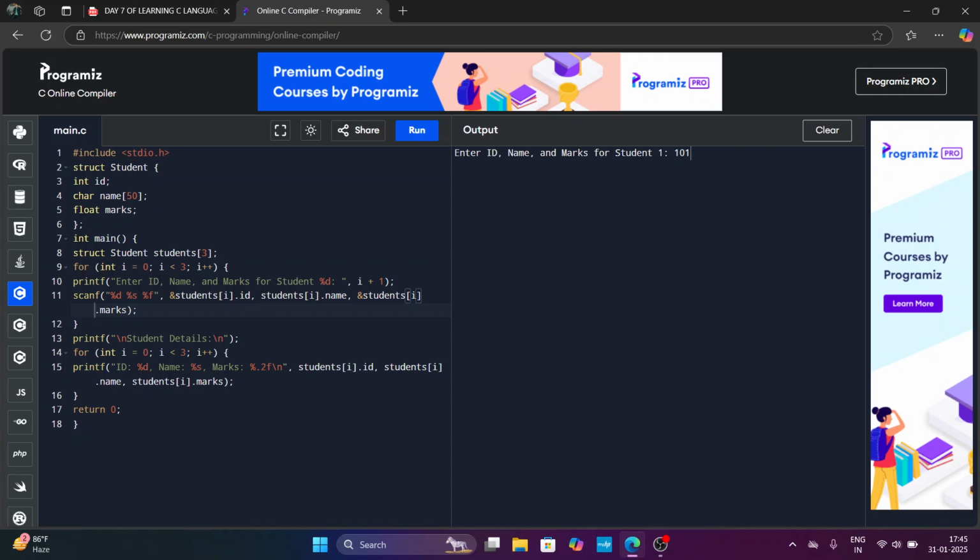Just a second, I have made some mistake. Name, delete, enter marks 90, and it is asking for enter id, name and marks for student 2 as well. Now I will give the id as 102, and then name is Krish, and then I have to give marks, I will give 95.